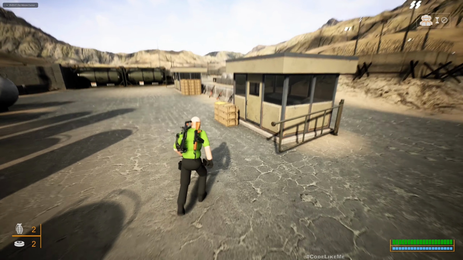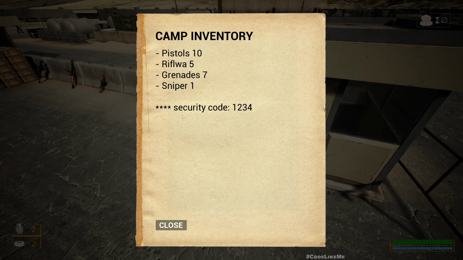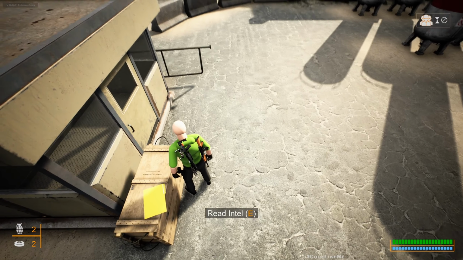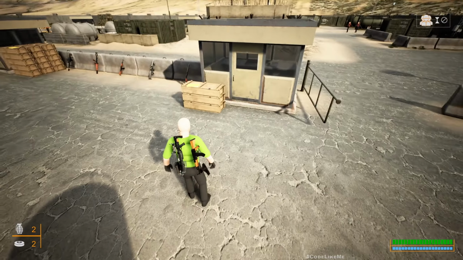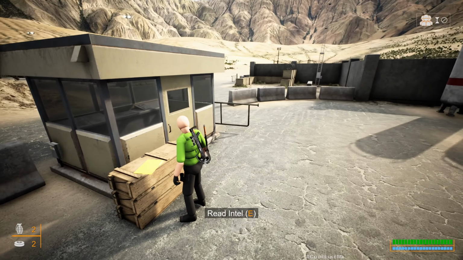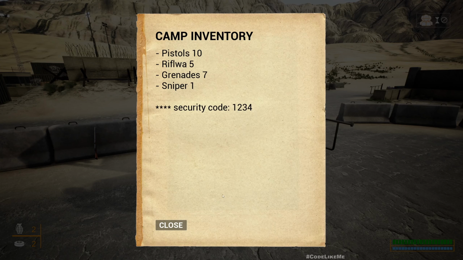Hello everyone, today I'm going to show you how to implement this Intel system. So here you can see there is a folder on this crates. If I go here, I get "Read Intel" and E, which is the key. When I press E, I get this Intel item.